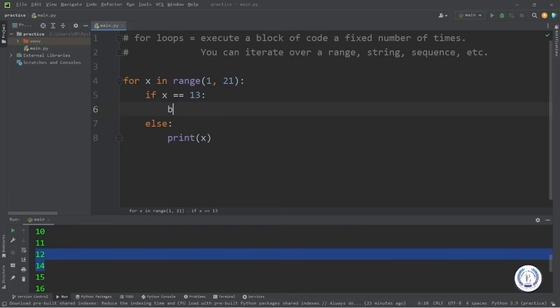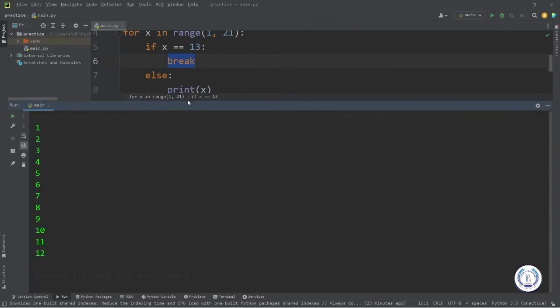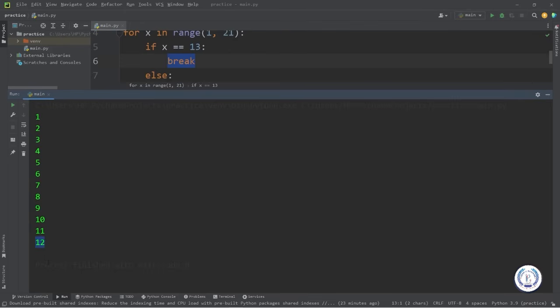Whereas the break keyword, we will break out of this loop entirely. If x is equal to 13, then break. So yeah, we have only counted to 12. Once we reach 13, we have escaped the loop.